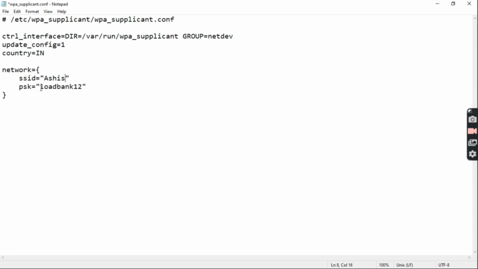After that, PSK means password. You need to change your password. If your password is the Wi-Fi password, enter it exactly like that, as you did with your hotspot name. Don't give any space if you don't have a space in your Wi-Fi password as well as in the SSID.